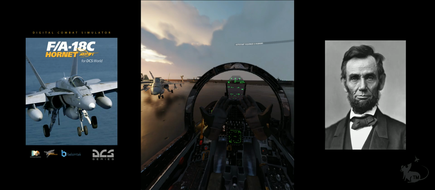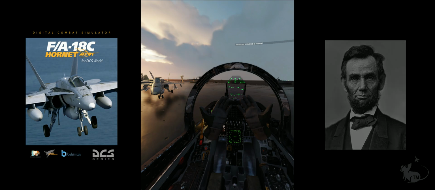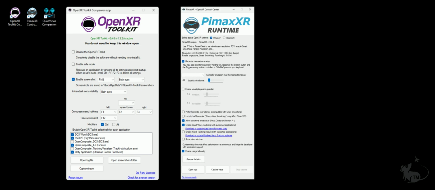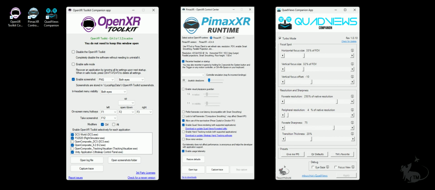sadly, the 16th President of the United States did not live long enough to see the aircraft carrier launch in 1988. I'm using OpenXR Toolkit, Pimax XR, Quad Views, and Quad Views Companion. I'll place links to these apps in the description below.